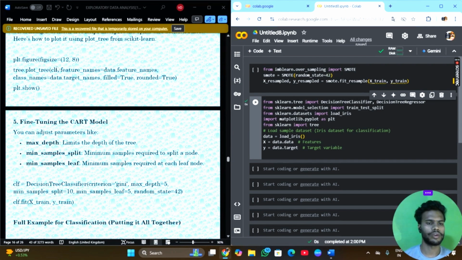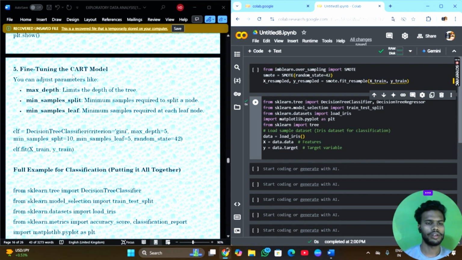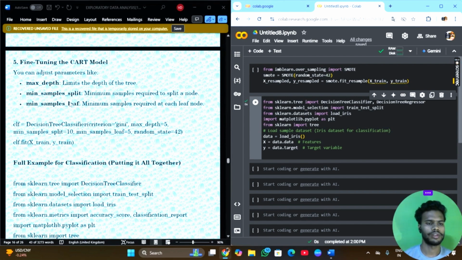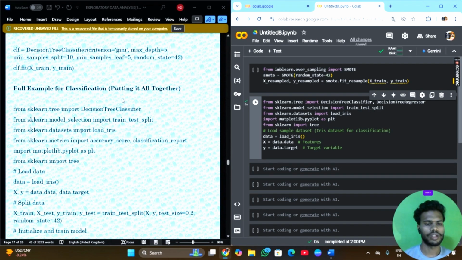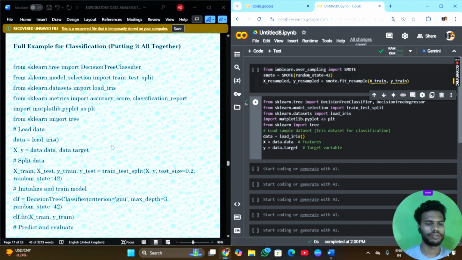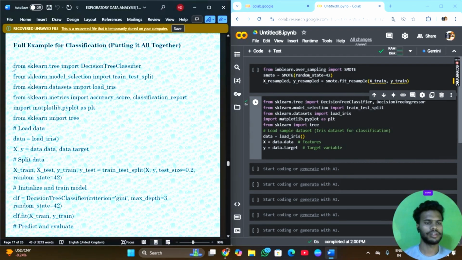The figure size of the plot is 12, 8. Then plot_tree. Step 3. Fine-tuning the CART model. You can adjust parameters like max_depth, min_samples_split, min_samples_leaf. Full example for classification, putting it all together. This is the example for the full CART.